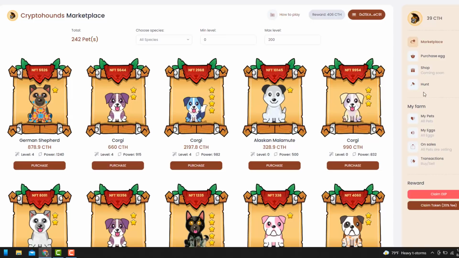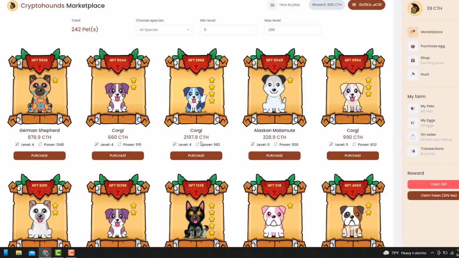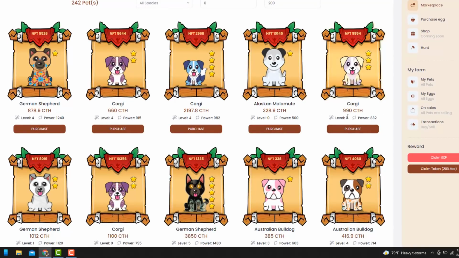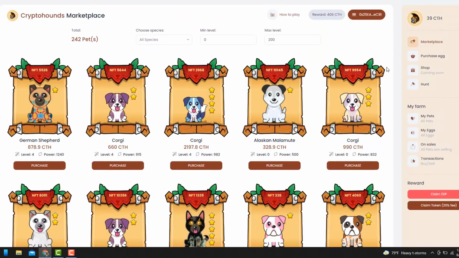So this is the marketplace. Currently my pet would be worth about 990 CTH, like this one here. If I sold it right now, the power's about the same as well. So it's gone up in value if I sell it.